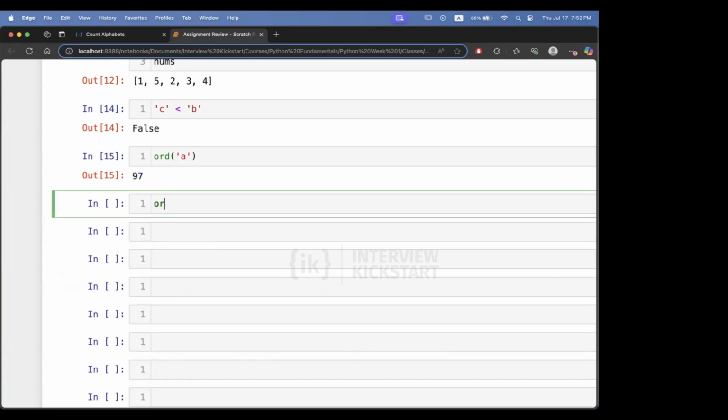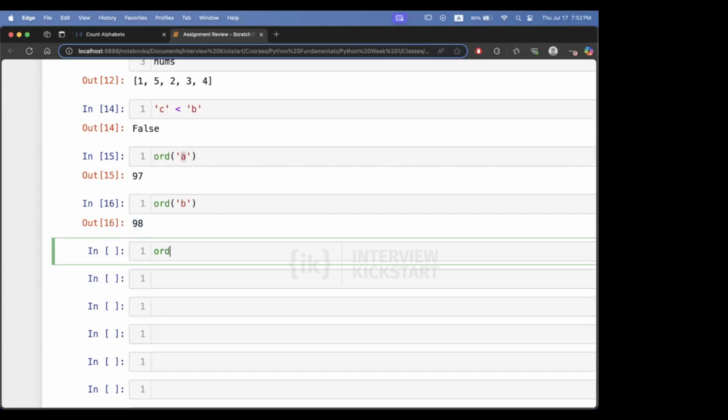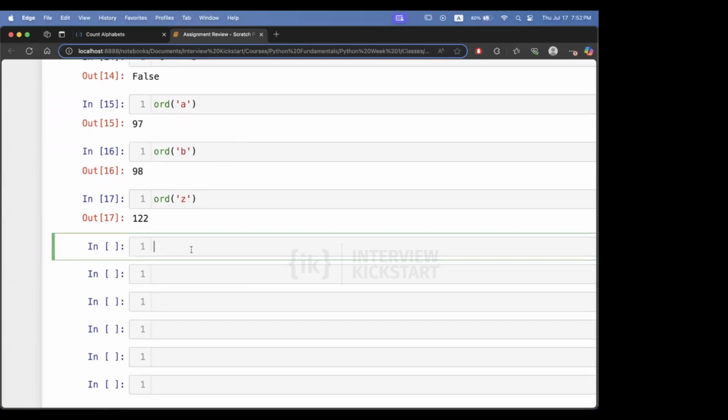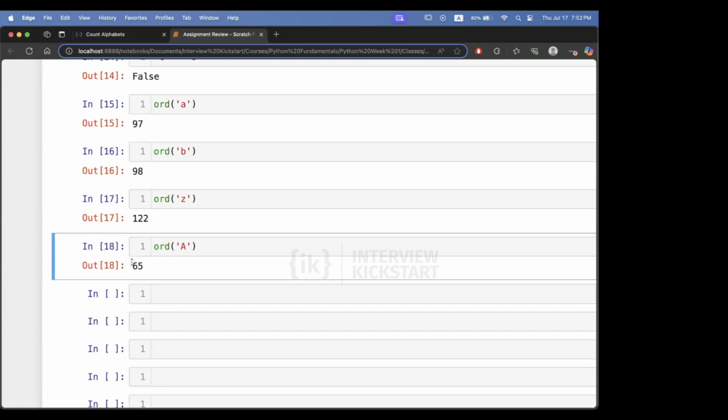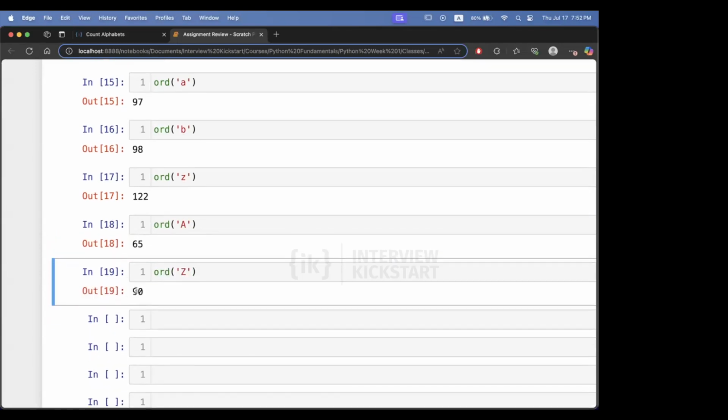So, what's interesting is, what we can actually use in this case is that the ordinal of b is one after a. So if you go up to z, then you'll see that it goes one by one until 122, right? And the same thing holds for uppercase. So ord of A starts from 65, and then if you look at Z, it goes up to 90. Okay.